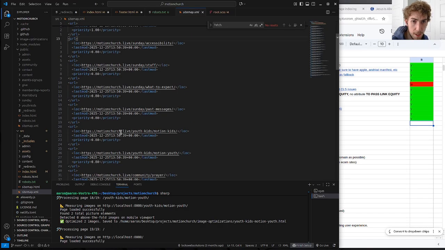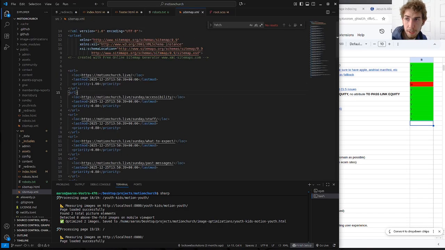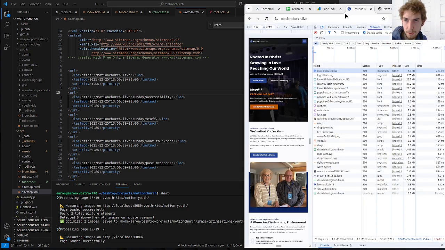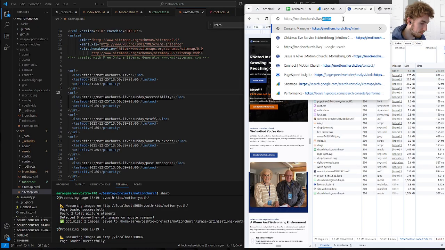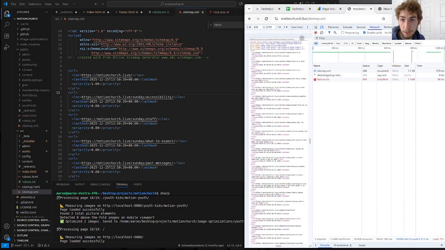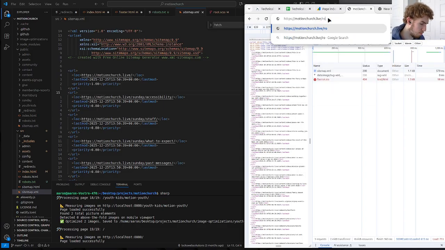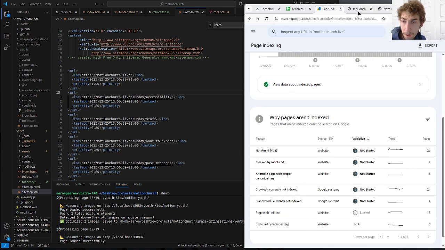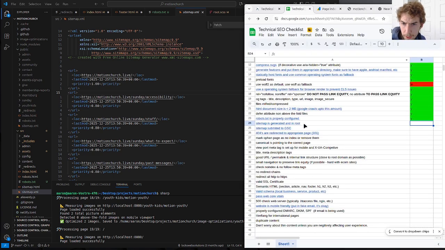Depending on your CMS, you can check by going to your website here. For example, let's check, make sure that it's actually working. Sitemap.xml. All right, so we're getting our sitemap, so we know that's working. We know Googlebot can crawl it. Let's check our robots.txt. Again, same idea. We know that the Googlebot can crawl it because it's accessible.